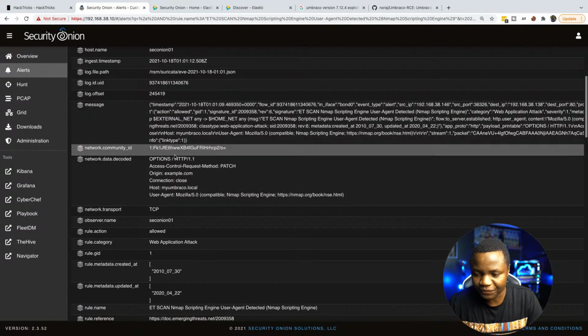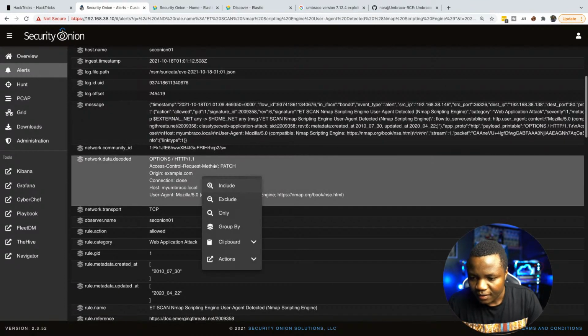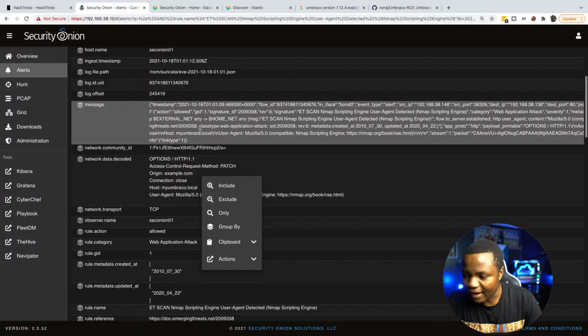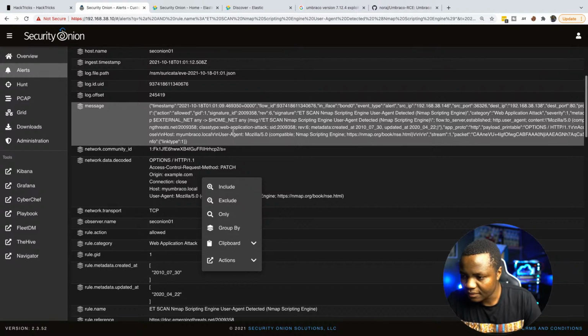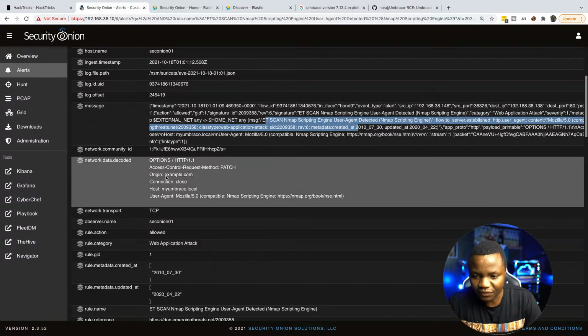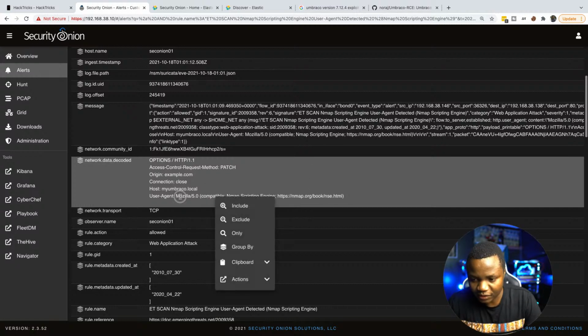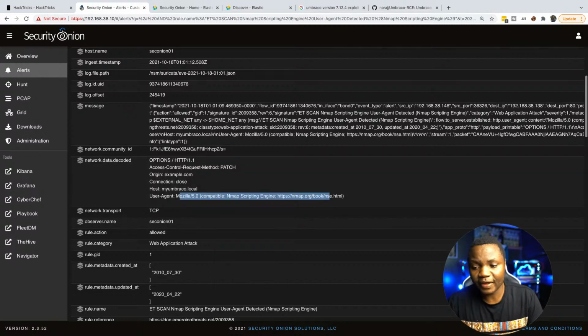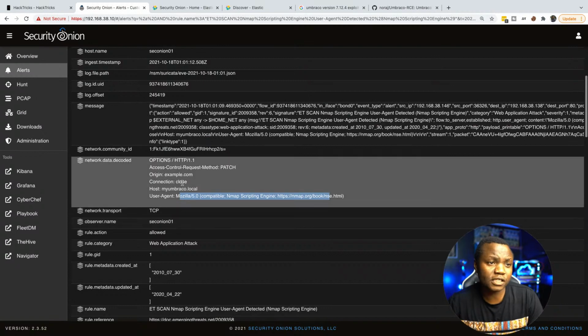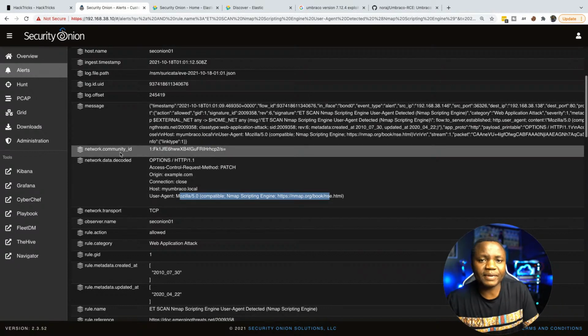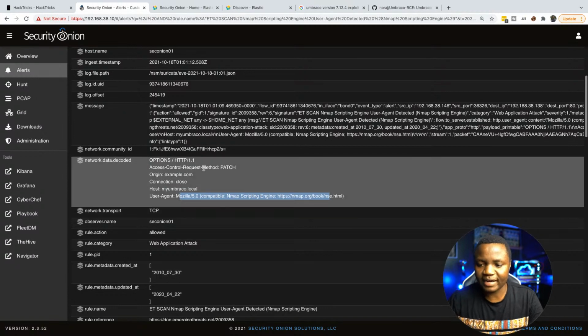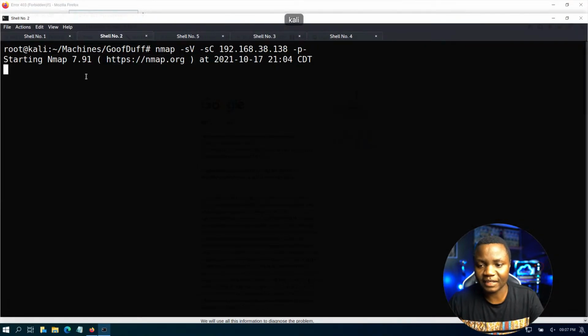So if we look here, here's one that I actually had. It actually says Nmap scripting engine user agent detected here. If you look in the network data decoded, Nmap will put in the user agent field, this is what's getting us caught here, Nmap scripting engine. So if you are doing something and you want to hide, maybe write your own simple bash script that does a TCP scan, or you can find some people's scripts online that do the same things.